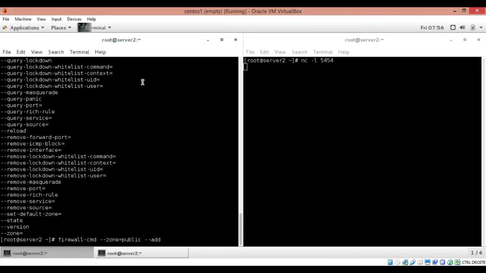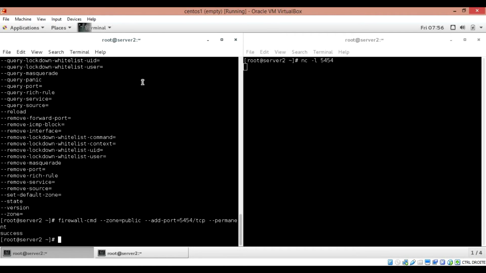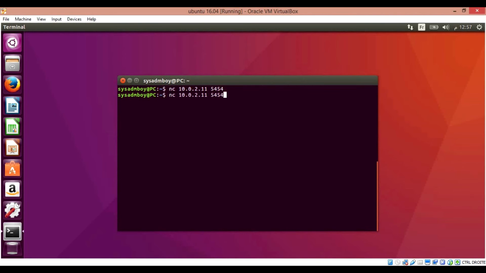And then I can add my port with --add-port=5454/tcp. I need to specify the port number and the protocol that I want to allow through, and I will add the permanent option here to make sure this rule would persist through a reboot. Otherwise, the rules we add are temporary. Then, for the rule to take effect, I will reload the firewall with firewall-cmd --reload.